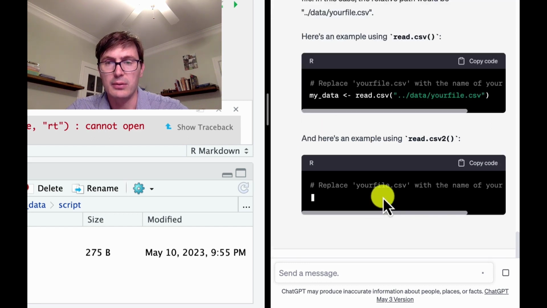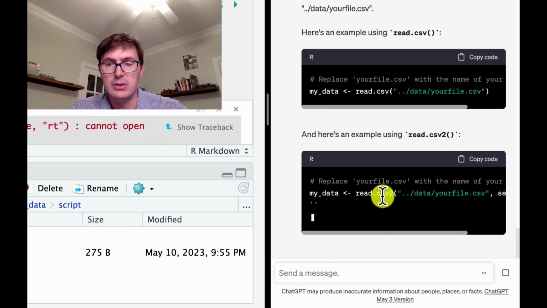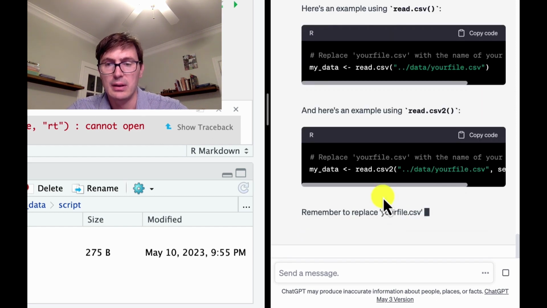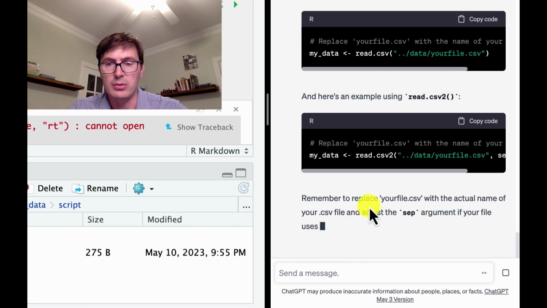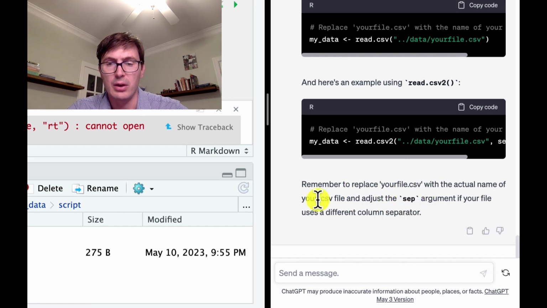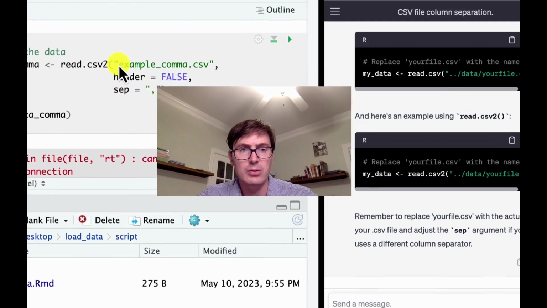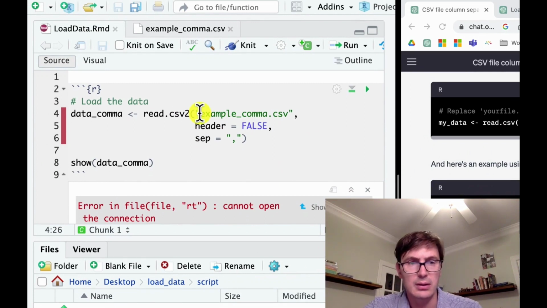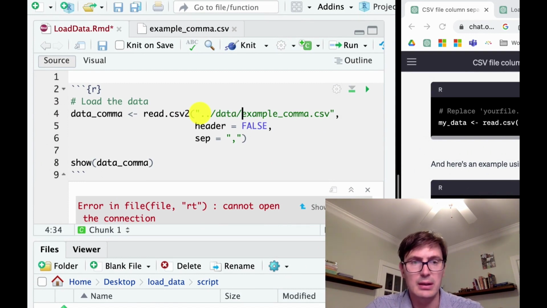Okay, it gives an example for read.csv and also for read.csv2, which are essentially the same. And it says, remember to replace yourfile.csv with the actual name of your CSV file. In our case it would be example_comma.csv, and adjust the sep argument if your file uses a different column separator, as we did before. So that shouldn't be a problem. So what we are going to do is go ahead and write ../data/ and the example name. And this would work, but let me show you something that I like to use.